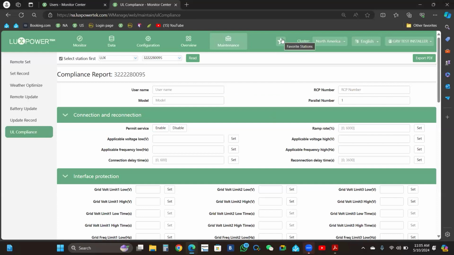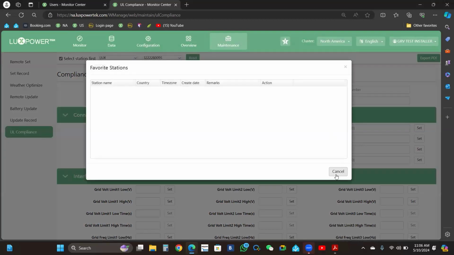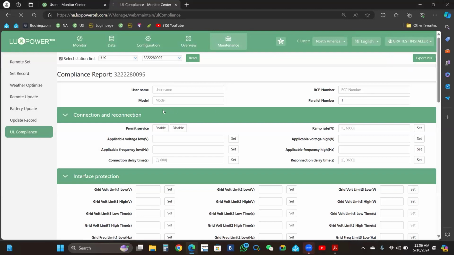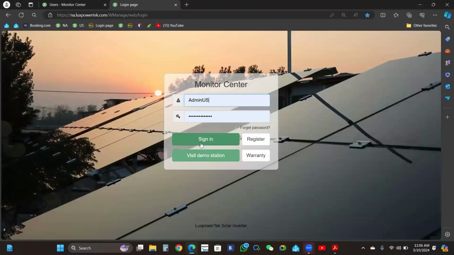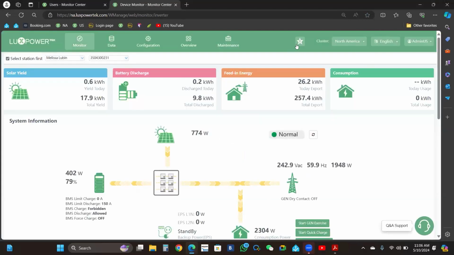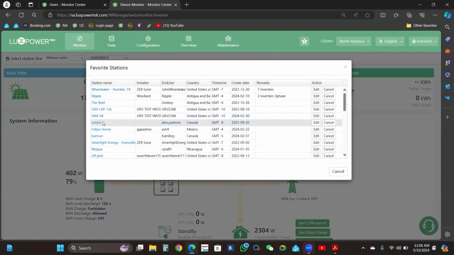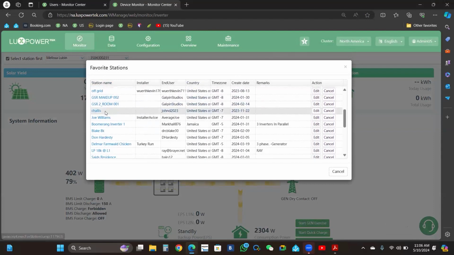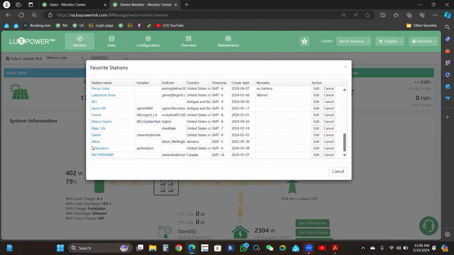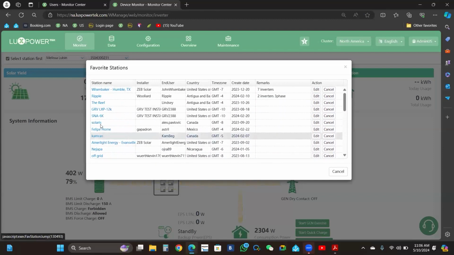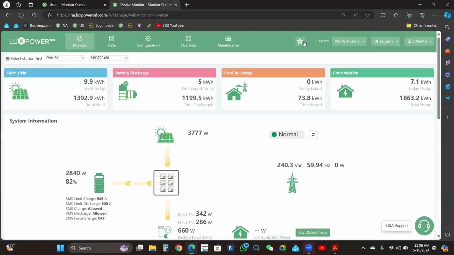So does anyone know how to use this favorite station? What you do is you can save it so you can easily select it. Let me log out. What it does is you can easily go through different stations. All you have to do is add to this, and you can see it. I have a lot because I do a lot of them every day.